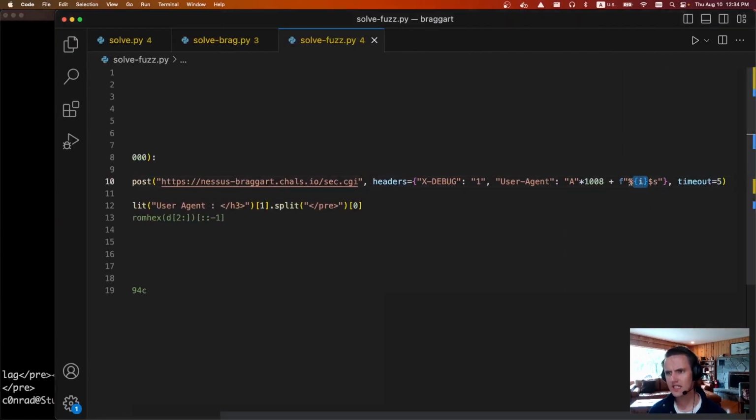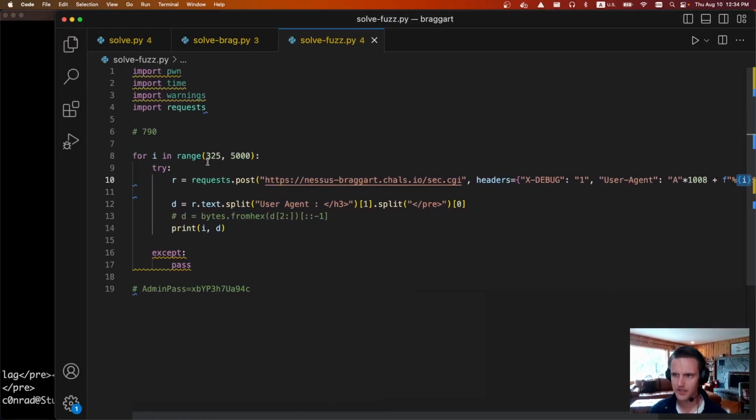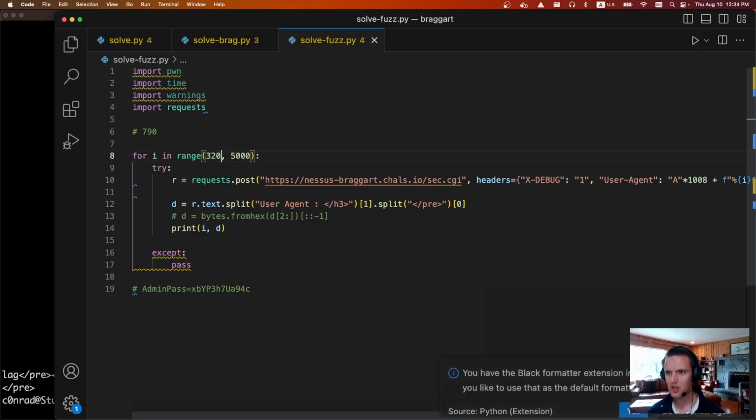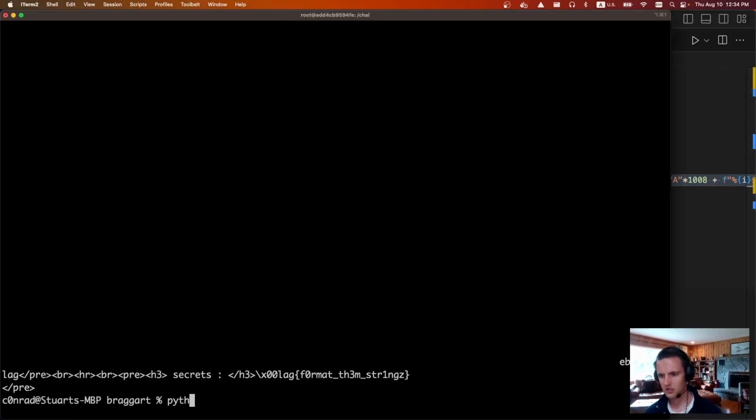We don't know which one it is, so we just need to kind of fuzz it. So I started at like 100 and I went to 1000. Eventually it's number 325. So actually let's just do 320. We'll start at 320. So we're going to guess its positional argument 320, then 321, 322. We're going to parse out the response and see what it says. So let's do Python 3. This is solve fuzz.